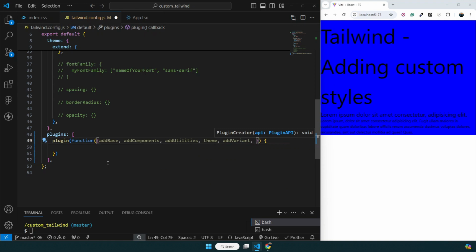We get matchComponent, matchUtility, and matchVariant. Okay, so let me provide an example for one of these. Let me use this matchUtilities.